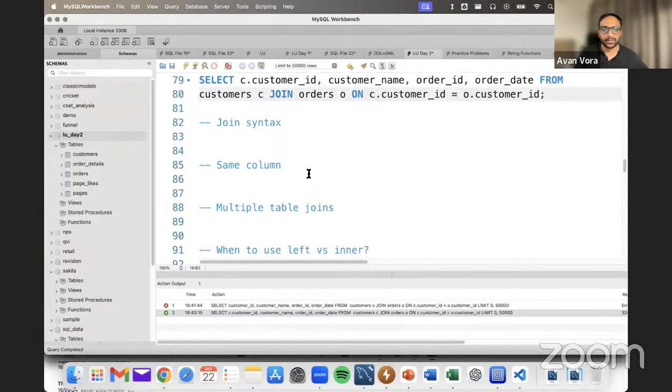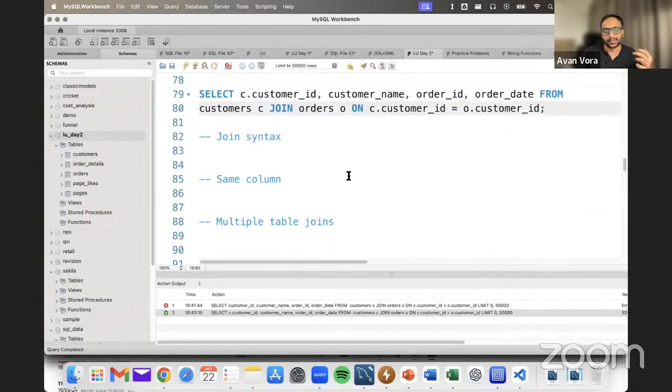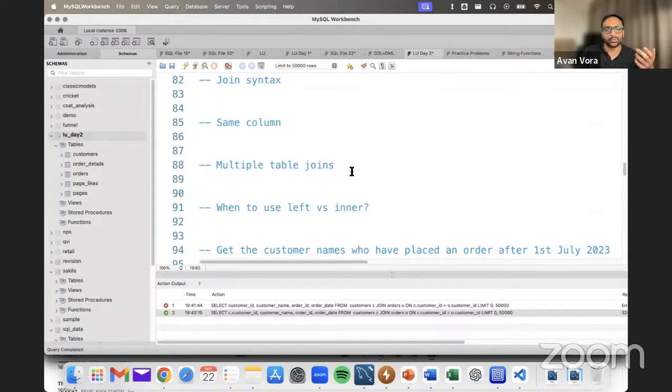So many people ask me, what is the best way to know which join to use? Unfortunately, there's no magic formula. I can't tell you that in such cases use left join, in such cases use inner join. It just depends on the question. If I care about all customers, then I have to use left join. If I want only customers who have placed an order, I will use inner join.